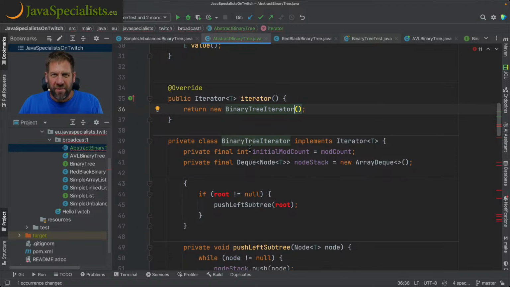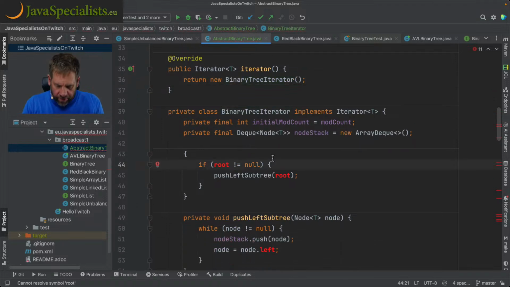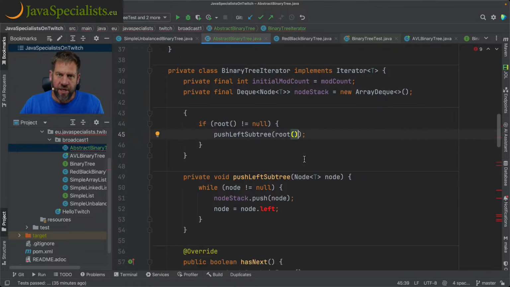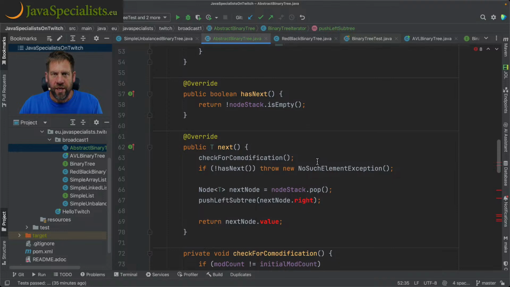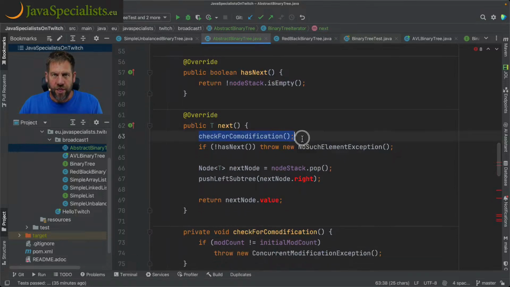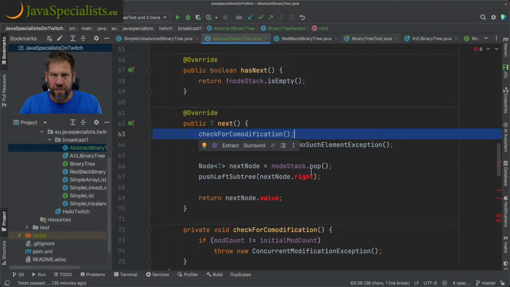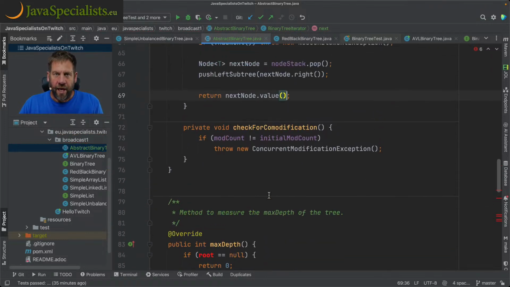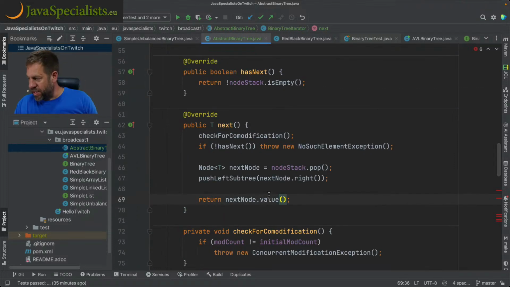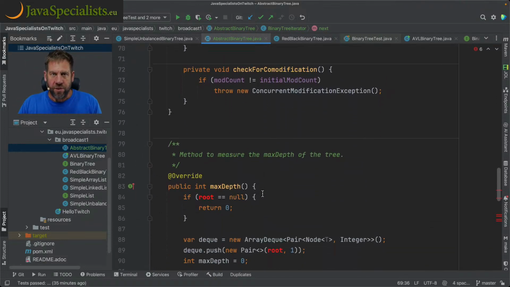And then this all looks very similar. It's going to be the root method. We're going to push the left subtree, first go all the way down on the left side, push all the nodes into the stack, the double-ended queue. And then when we call next, we're going to check for co-modification. If there's a co-modification, we throw an exception. And if it's empty, we throw no such element exception as well. So we're going to say next node right and next node value, and that will give us pretty much the iteration done. And as I said, this works also for the simple case as well.